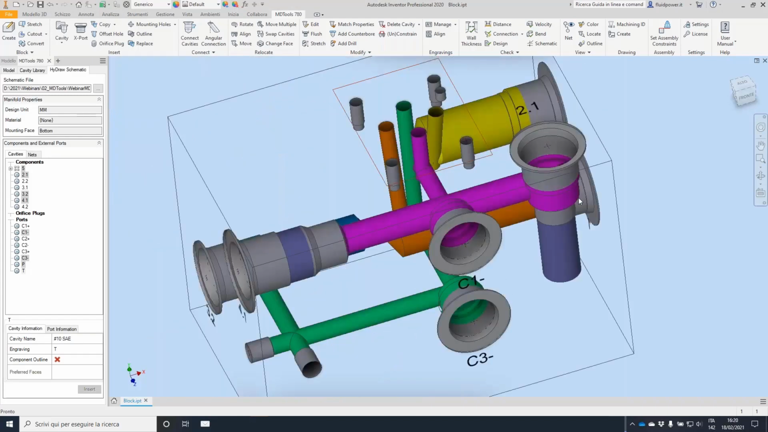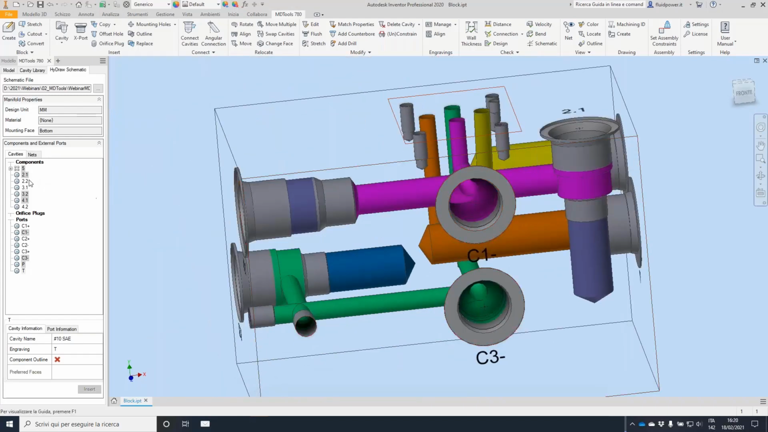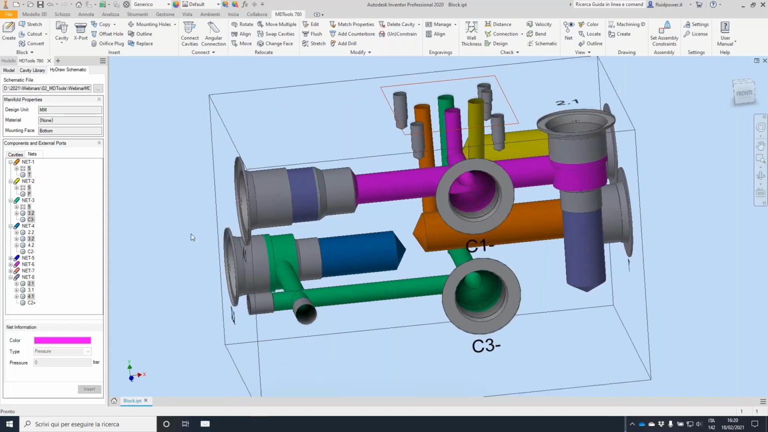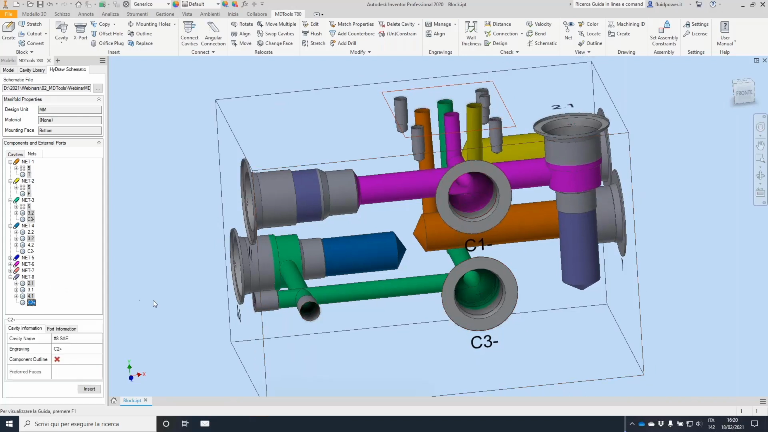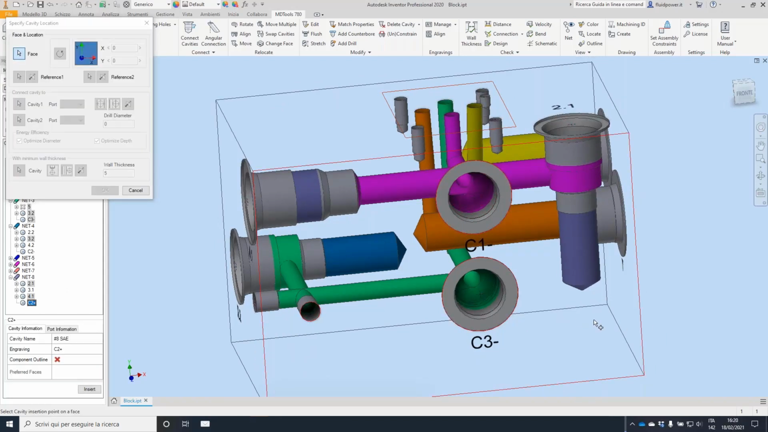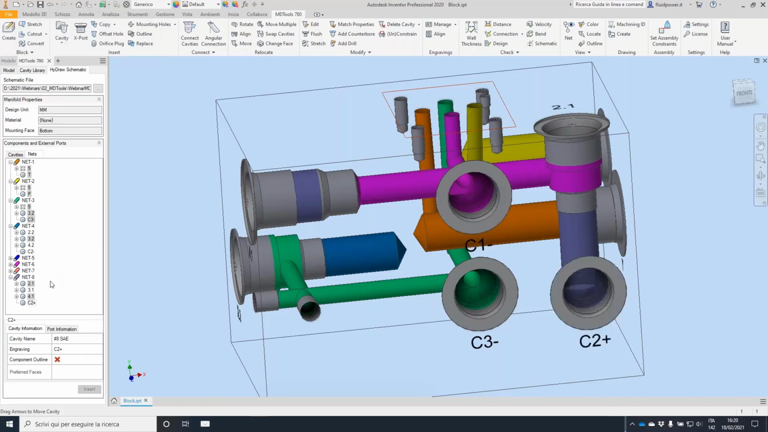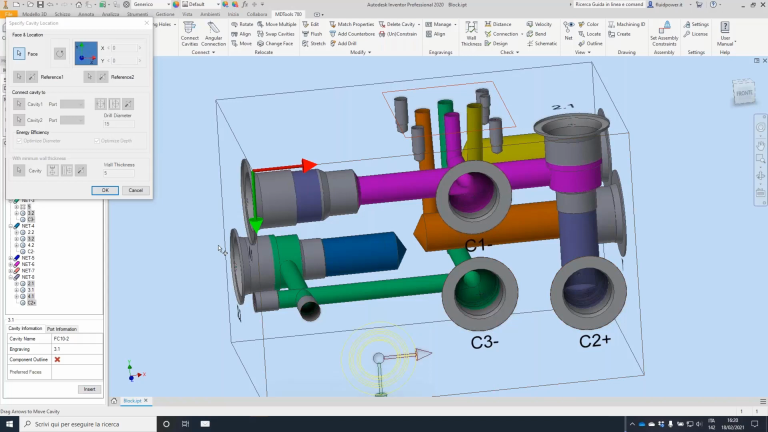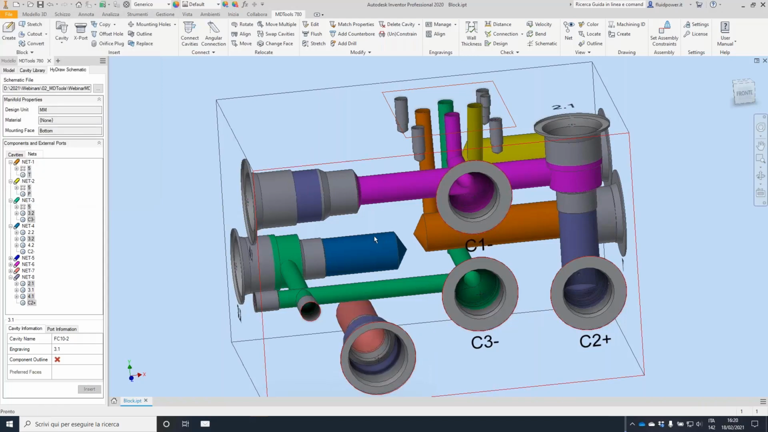And now we have made part of our connection. Let's go on by net. Net 1 is complete, net 2 is complete, net 3 is complete, net 4 has several missing items, net 8 has something here, so let's place C2 plus. We want it to be here and connect with port 1 in the center. And we have 3.1. Let's place it and see how it's doing with the colors.